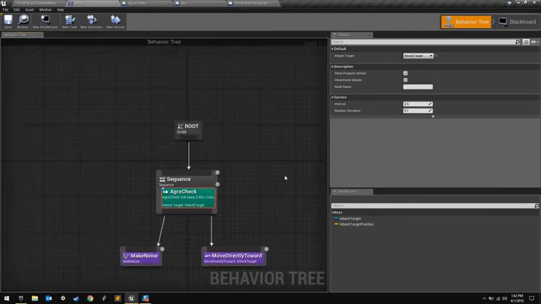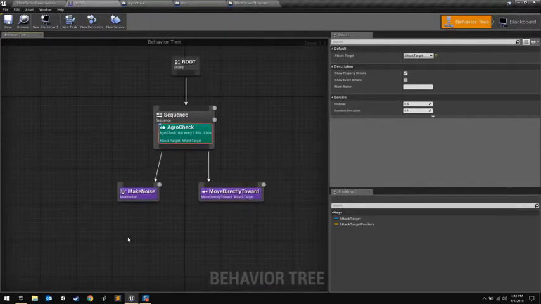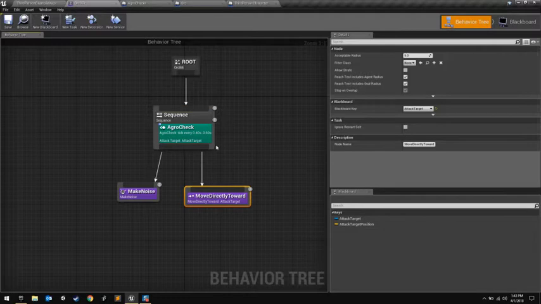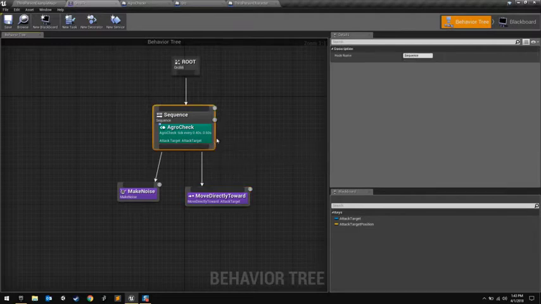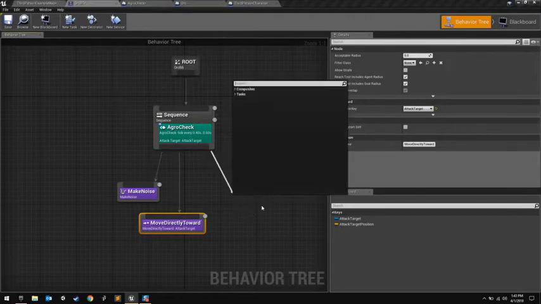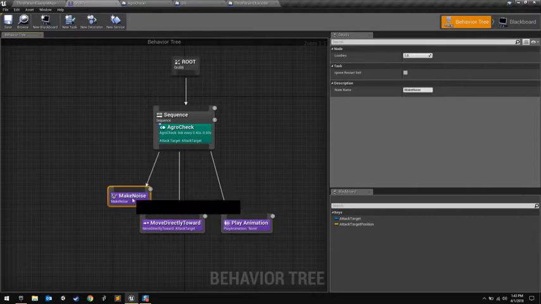All right, so these behavior trees can get really, really complex. We don't have to make them super complex in order to start working with them. This make noise, I just put in there as an example because I wanted to show you how these composite nodes actually work. And the composite nodes can have lots of different child nodes coming out of them. And the way they work is they run them from left to right. So first it would run make noise, then move directly toward, and then play animation.